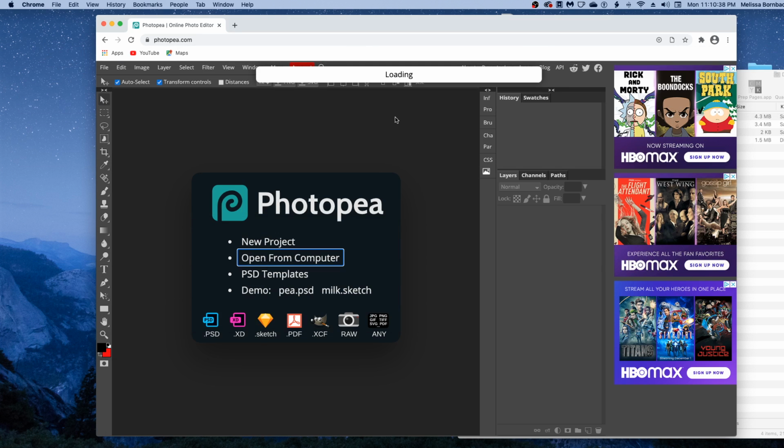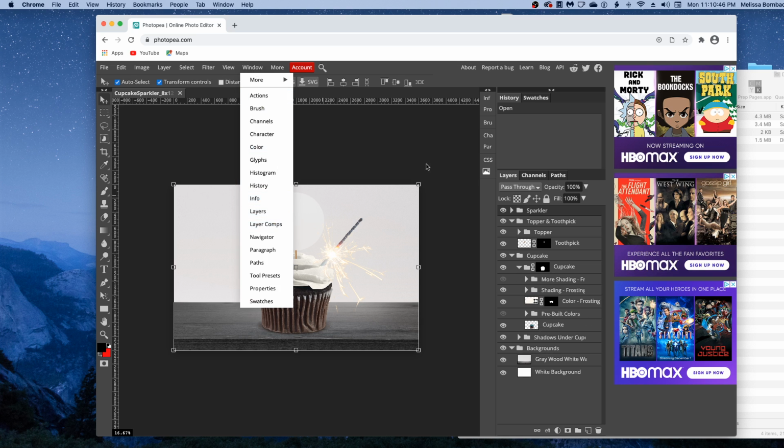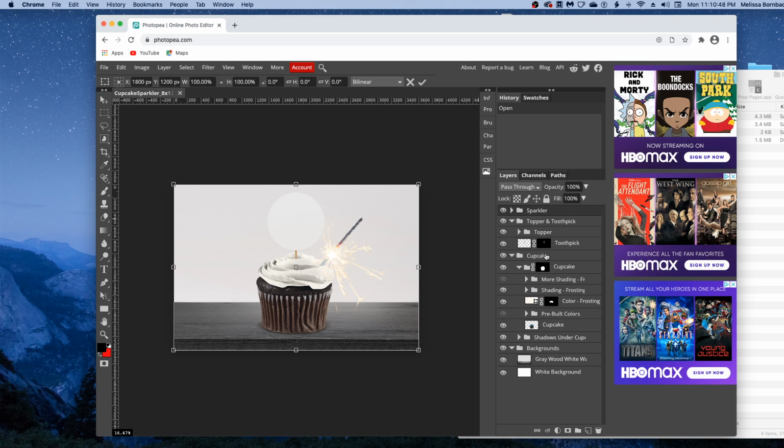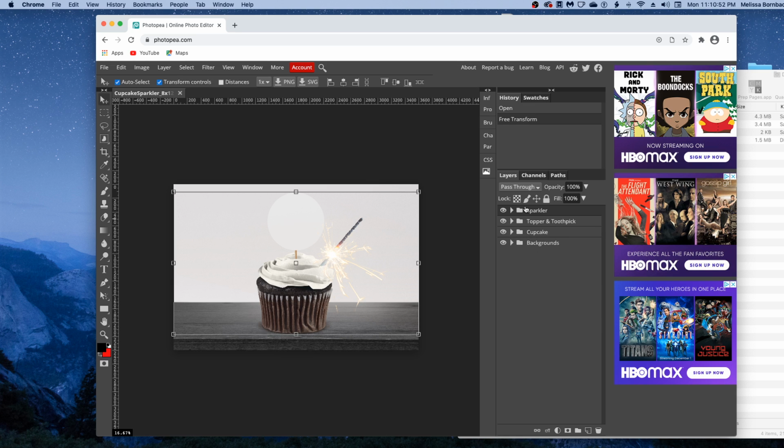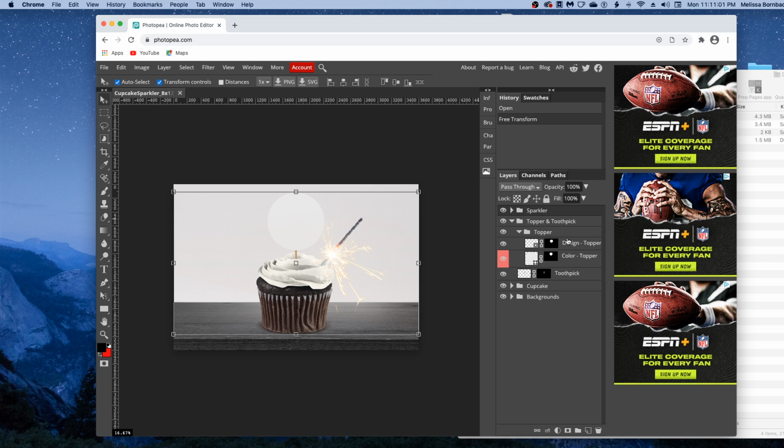And then it's going to load for a few seconds. Once it does, we're going to be doing a lot in this layers panel right here. So if you don't see the layers panel, go to Window, Layers to bring it up. And once it opens up, you'll want to click the arrow next to the topper and toothpick layer, and then the arrow next to topper, and that'll expand the layer group.